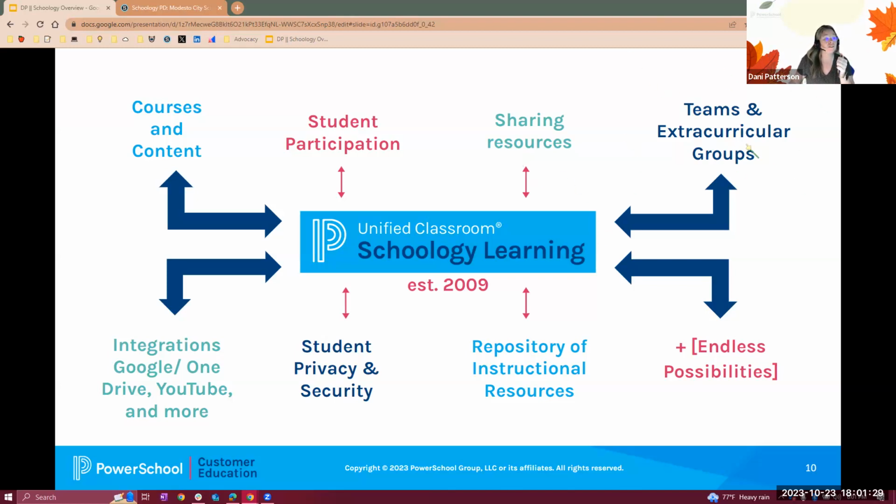Teams, extracurricular groups. I have to tell you guys, I have a student that has to log into this account to do some work. And then I have to log into Remind to email the teacher. And then they have to log into this to talk to that person. And it's so nice. You can use a group to communicate with students. It's so much simpler rather than having them download a whole bunch of different other apps. We have integrations, great integrations with Google, OneDrive, YouTube, and many more things.